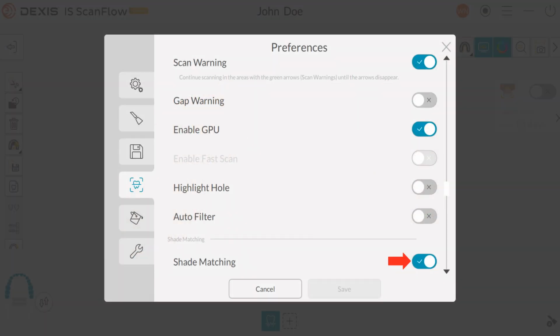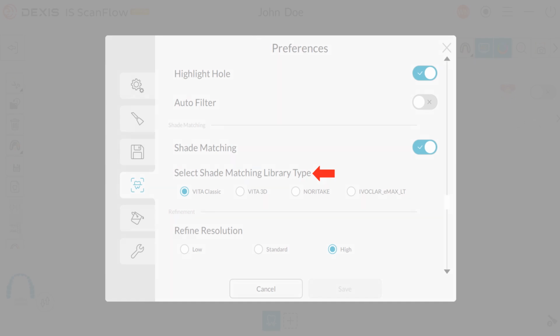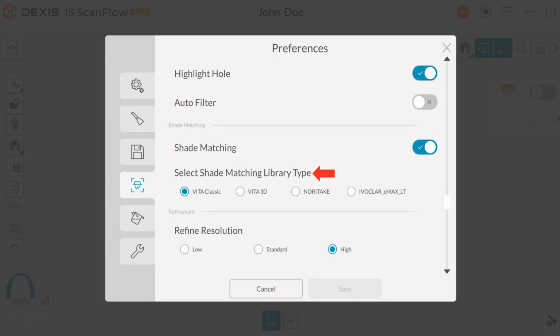Enable shade matching if you plan to utilize the scanner as a shade guide. Select the shade matching library that you plan to use. Select the refine resolution default for your scans. Low resolution tends to be used for models. Standard is designed for appliances, and high is ideal for crowns, bridges, and implants.